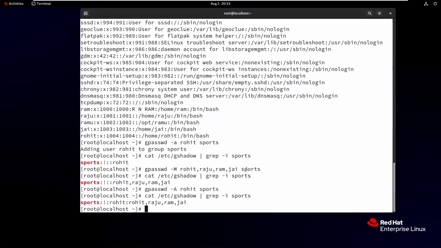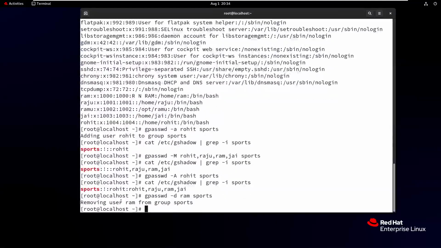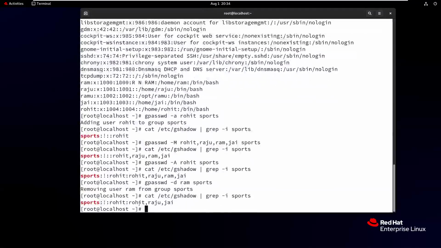Next, how to remove a user from the group. For example, I want to remove the user Ram from this group. We can use gpasswd -d again to delete a user from this group: the username Ram, then the group name sports. So now we are removing user Ram from this group. Now we have only three members, Rohit, Raju, Jay, because the Ram user has exited. Ram's account is not deleted. Ram only exited from the sports group.